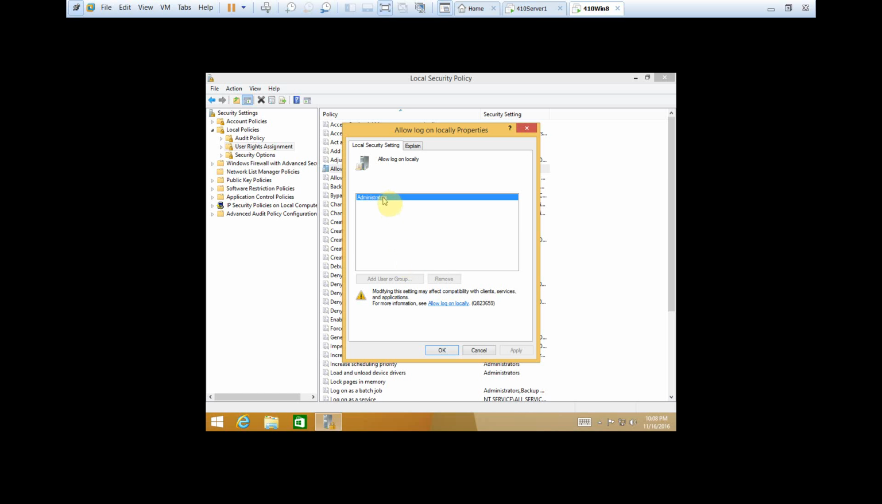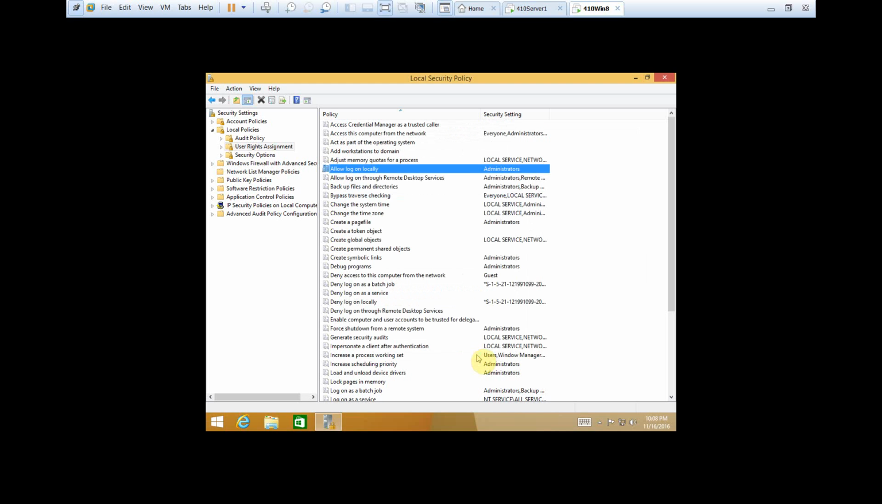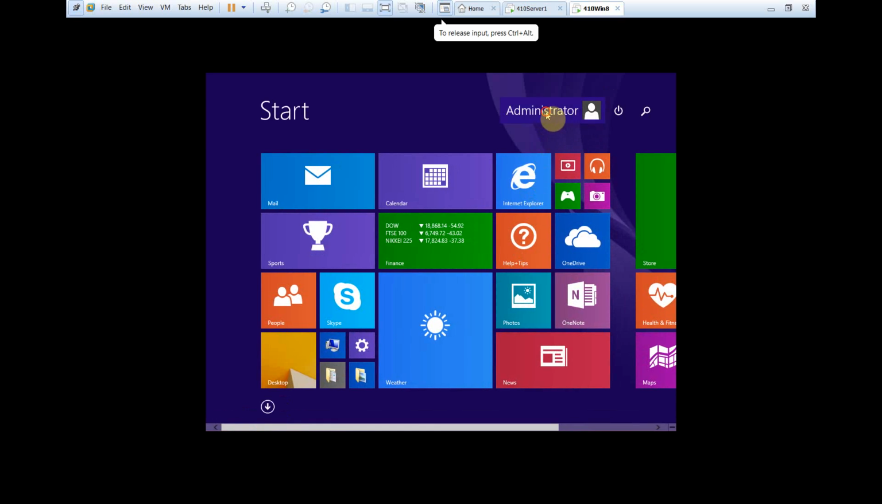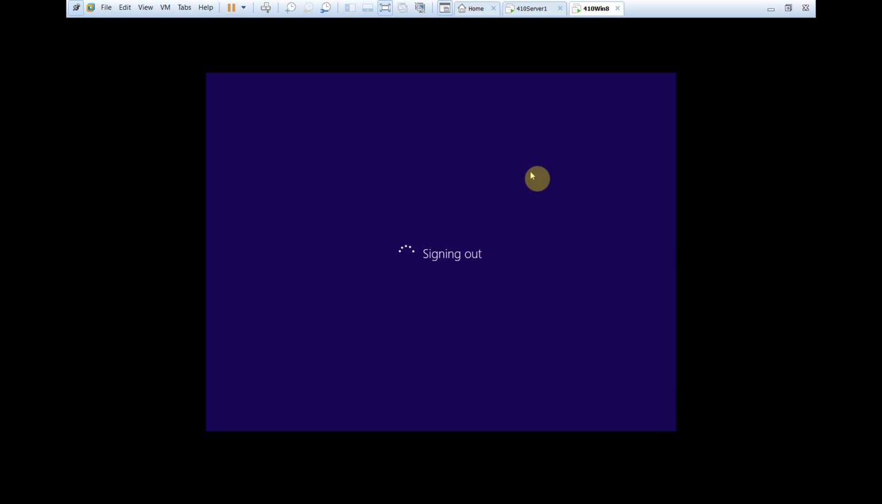So when I click on this, see how both the Add User or Group and Remove buttons have been grayed out, because as part of my group policy it's not going to allow me to do this. So I'm going to select Cancel. I'm going to exit that out, and now I'm going to log off my Windows 8 computer as an administrator, and I'm going to try to log on as a test user, which is a local user to this computer.